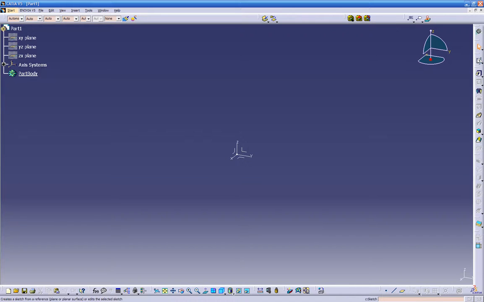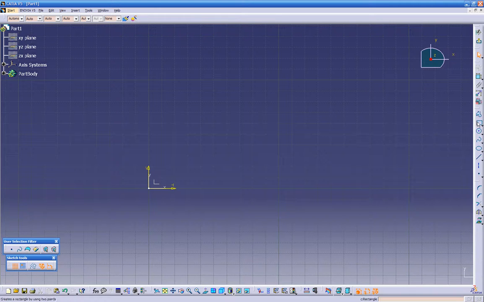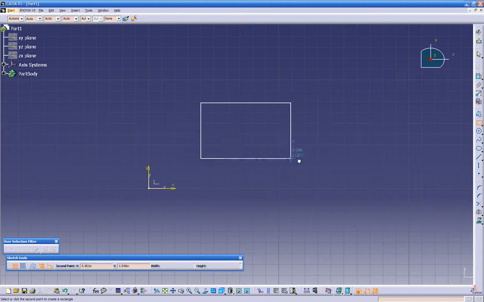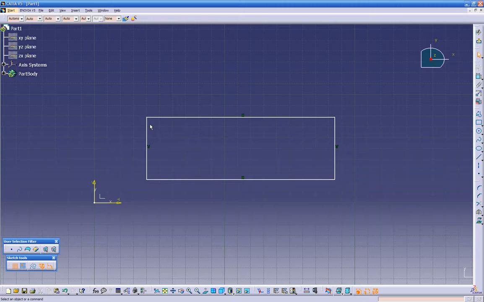Now let's open another sketch. Let's go on the XY plane. Let's create a rectangle again. And let's put a corner radius between those two lines. So we can do this a couple ways. We can pre-select those two lines and click corner radius.